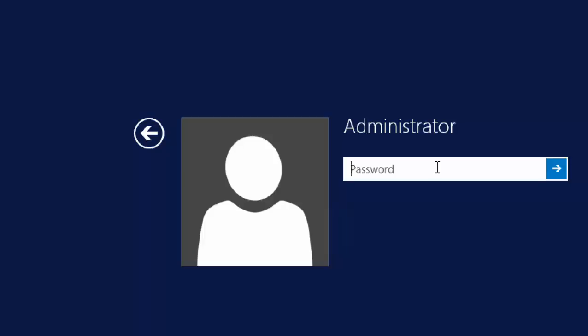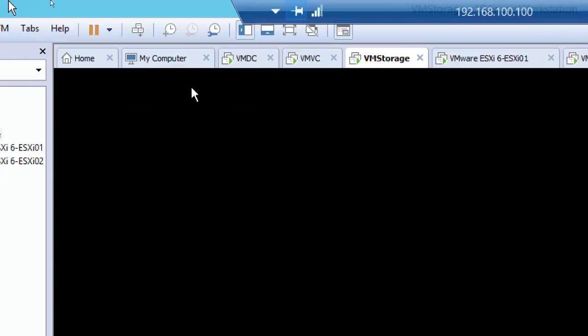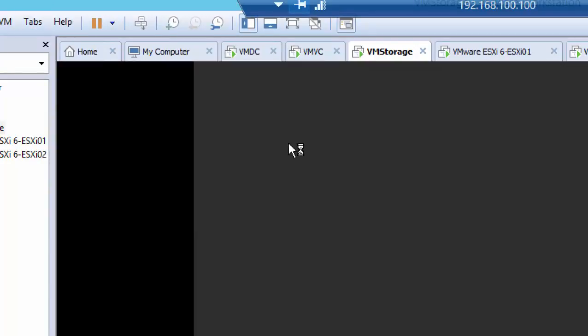The default gateway for VMVC is what? 192.168.200.2 is the IP address. The default gateway for every machine is 50, 200.50, and preferred DNS is 200.1. Okay. So VM storage, logging in. We know the drill. Then we're gonna go for hypervisors as well.